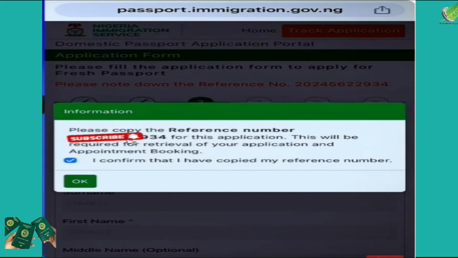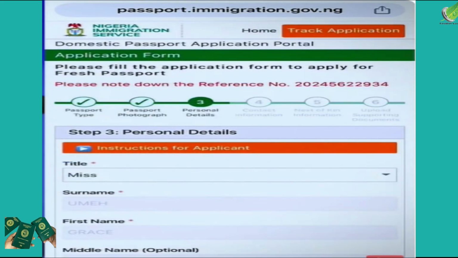All right, so like I said earlier, the passport is a bit tricky. Work on it to get it. So go ahead and check this and click continue. Now for this area, we're going to input our personal details.